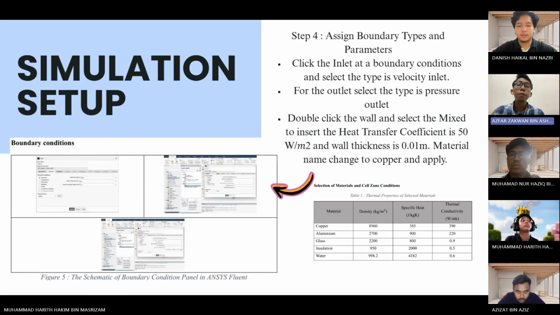For step 4, assign boundary types and parameters. Click the inlet at boundary conditions and select the type velocity inlet. For the outlet, select the type pressure outlet. Double-click the wall and select mixed to insert the heat transfer coefficient of 50 watt per meter square and wall thickness of 0.01 meter. Change the material name to copper and apply. The table below shows the materials for the boundary conditions, which are copper, aluminium, glass, insulation, and water. Each material has its own density, specific heat, and thermal conductivity as shown in the table.